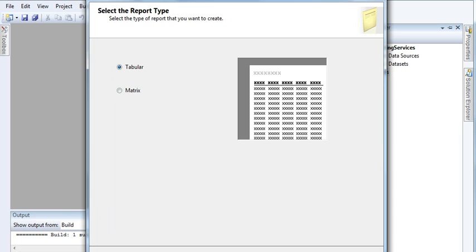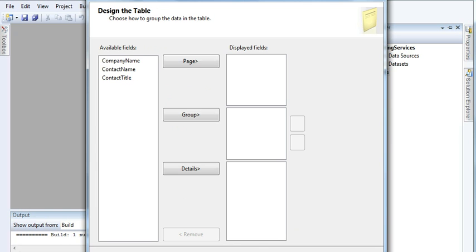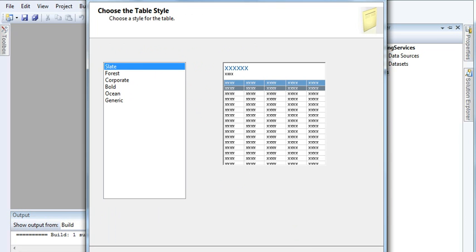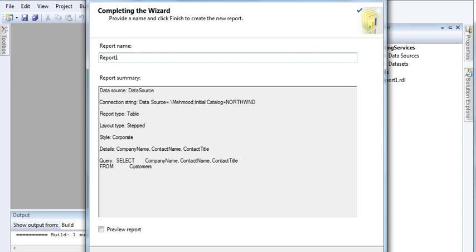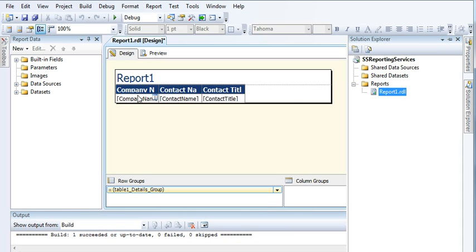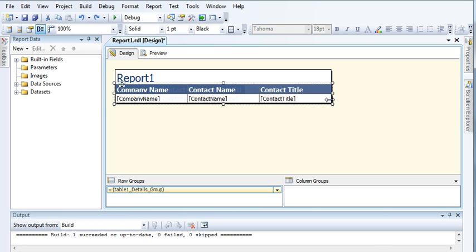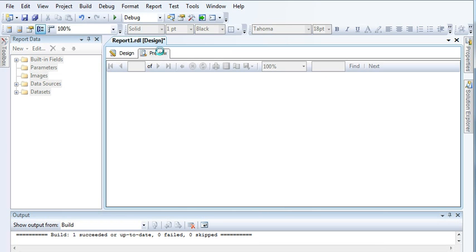Now click on Next and then click Tabular. I will discuss all these things in my next videos. This we have Matrix, what is Matrix. Now click Next, then add these three fields to your details. Now click on Next, select the theme, then click Next and then Finish. Here you can see you have your columns available. Now click here, just increase the width and Preview.